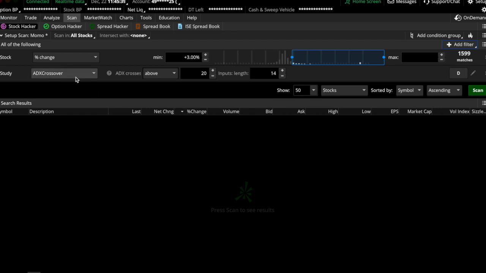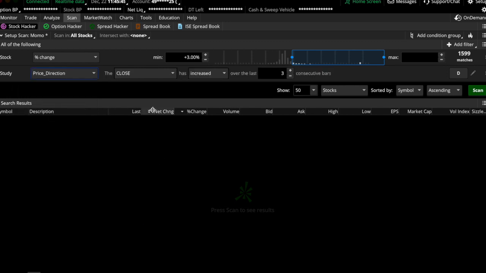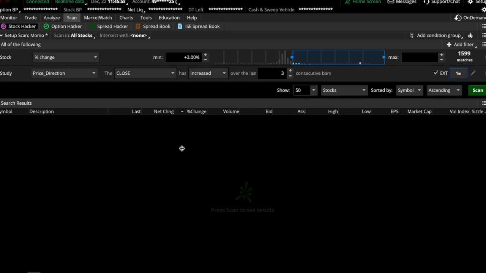Under study, we're going to change this to price performance. And we're going to go to the very bottom selection, which is price direction. Then we're going to leave everything the way it is, so the close has increased over the last three consecutive bars. But we are going to make one change. We're going to change the day to 1 minute, because we're looking for minute by minute changes.